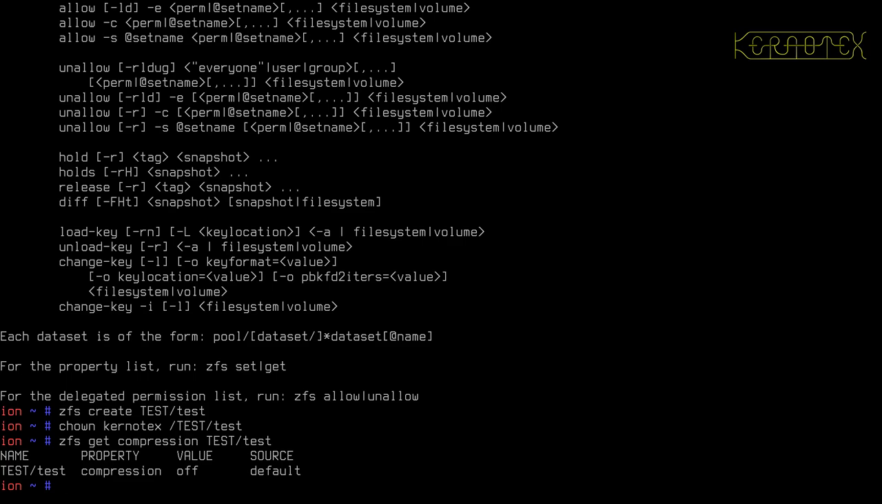So for that reason, I'm going to set the compression on at the pool level. And if you remember, when I say at the pool level, it's the dataset that comes free with the pool when you create the pool, that we don't normally use. But this is the point where we can set global settings, or the default settings, for all the datasets on the pool.